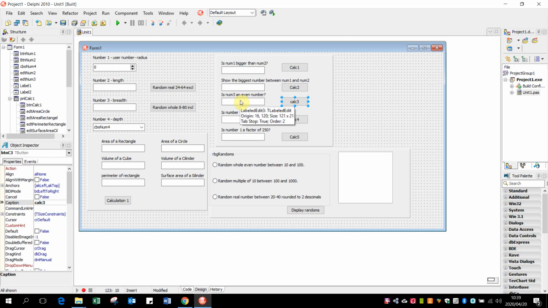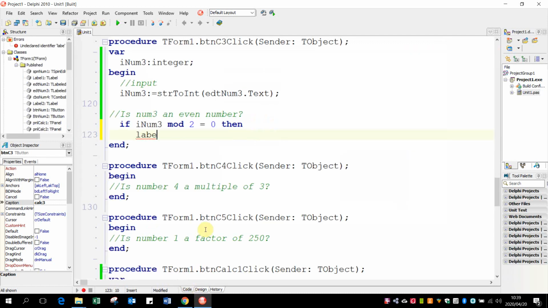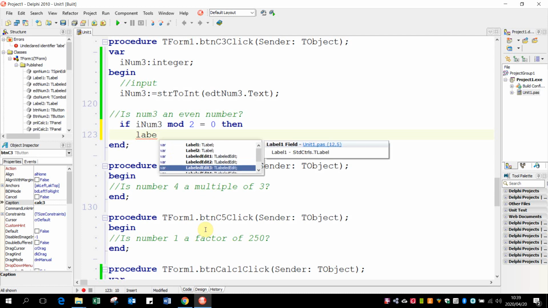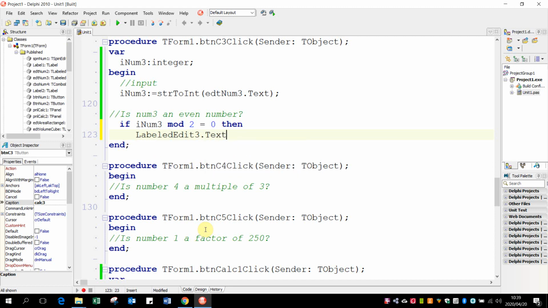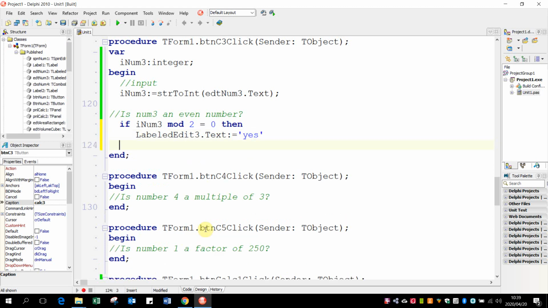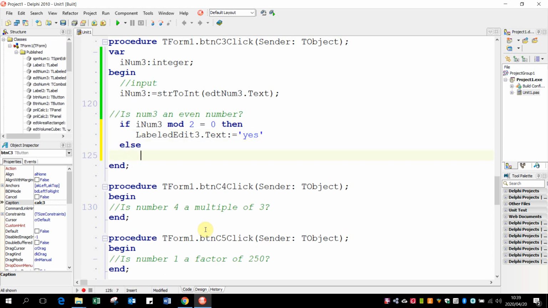So if we take our number, divide it by 2 and the remainder is 0, then our labeled edit 3, I think it's 3, labeled edit 3, yes. Then our labeled edit 3 text property must be yes. Else our labeled edit 3 text property would just be no. Okay, so if we divide it by 2 and the remainder is 0, then yes, it's even, otherwise it's not.